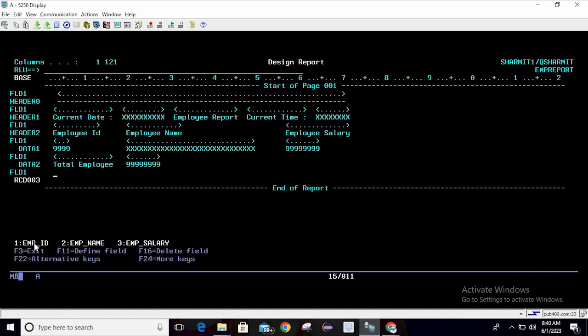So if I want to show employee ID here, I will take option 1 here. If I want to show employee name, then again the list has updated, so 1 for employee name and 2 for employee salary. So let's say I want to show employee name, so I will take 1, and likewise I can select employee salary. Okay, so this is how we can refer the field.